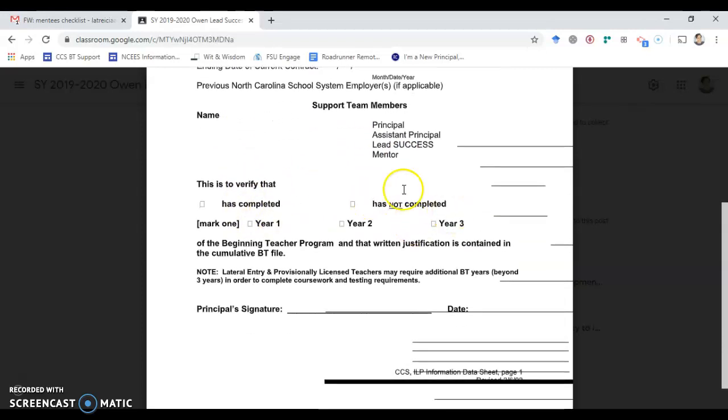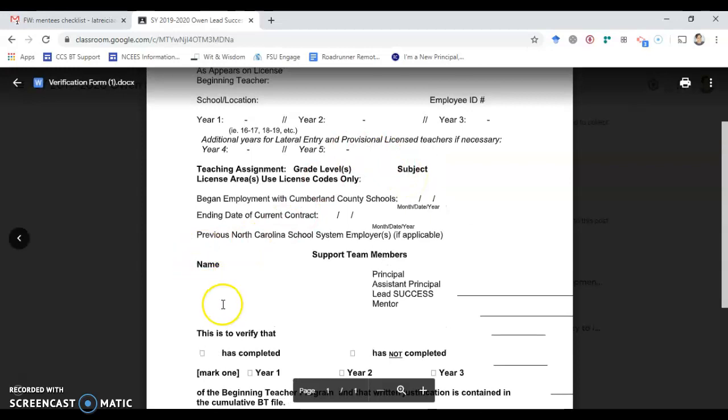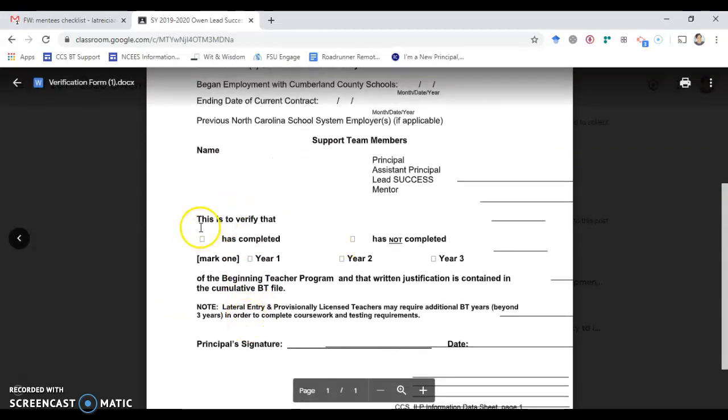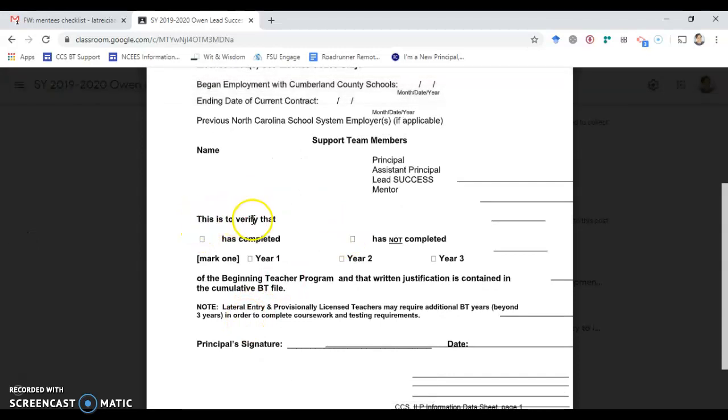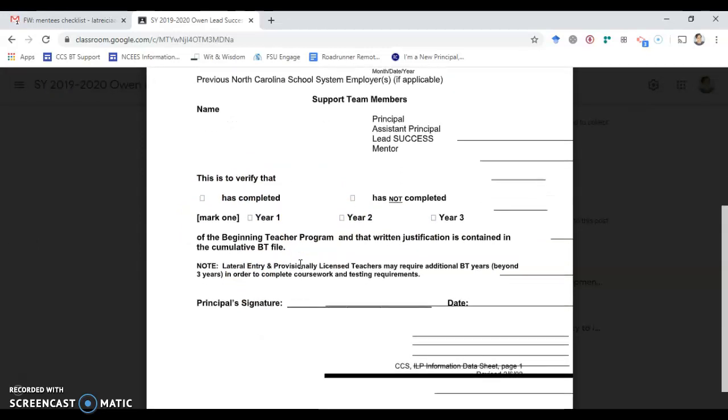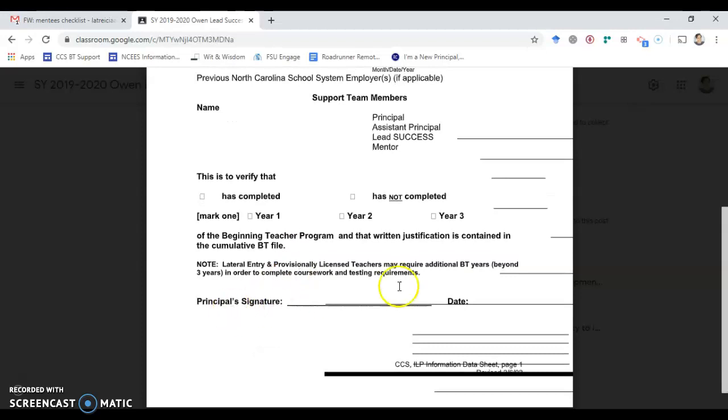You'll notice that there's more information at the bottom. Again, this is distorted because it is in preview mode. It is an actual Word document, but you do not have to complete anything else other than that top half of the document. So everything from here above. This portion here, beginning with the words "this is to verify," will be completed by Ms. McCahern. Principal signature and date.